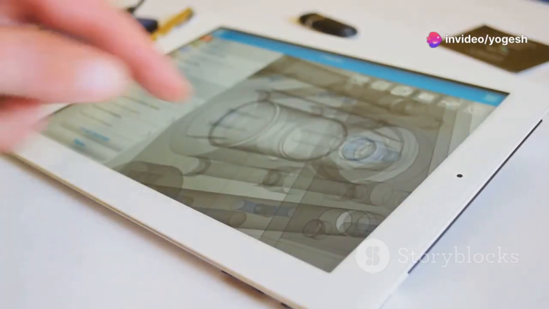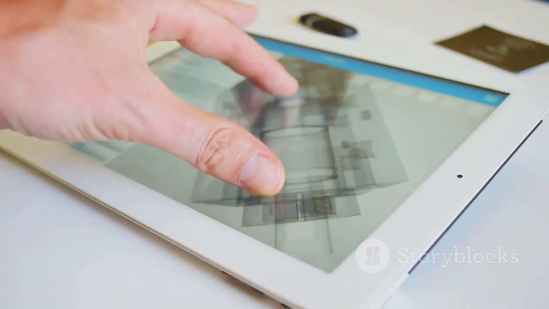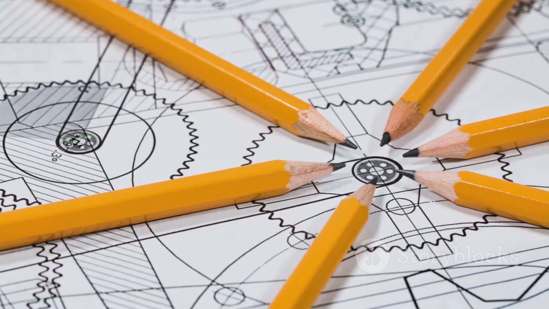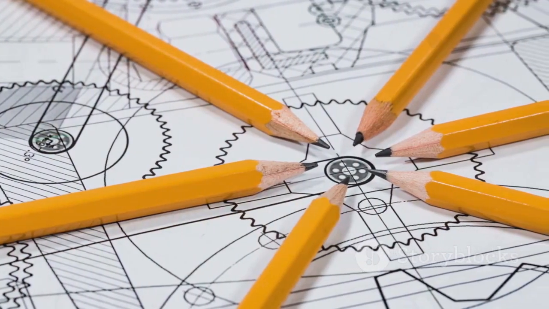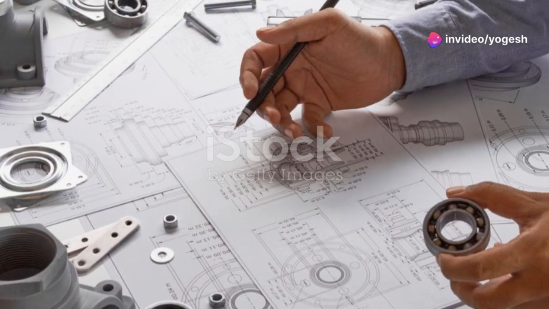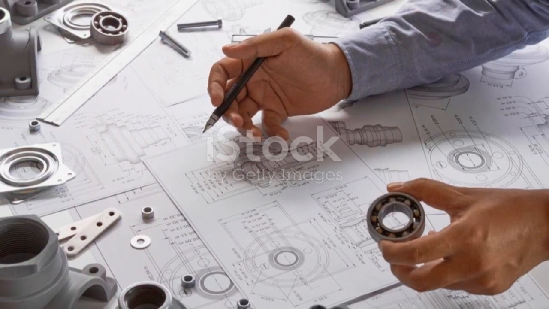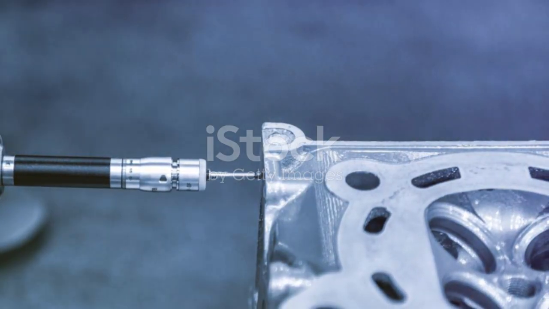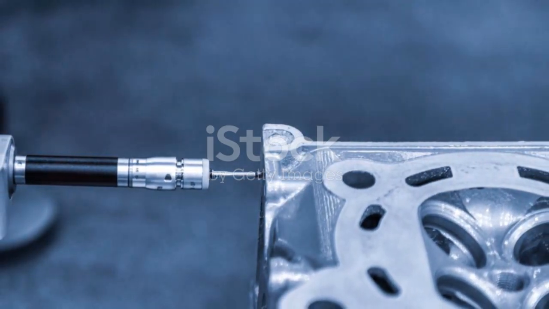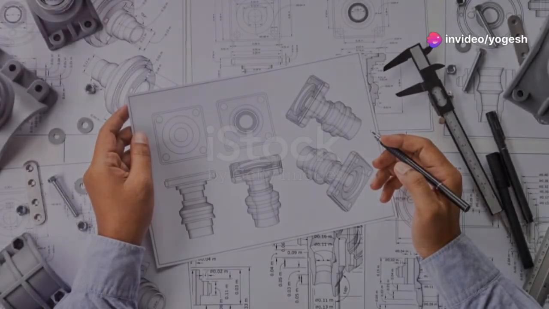An auxiliary view lets you walk around the object and look straight at a slanted face. It unfolds the object, showing the real, undistorted shape and size of angled features. For complex parts, auxiliary views aren't optional, they're essential. They're the difference between a part that fits and one that ends up as scrap. That's why every engineer and machinist needs to master them.